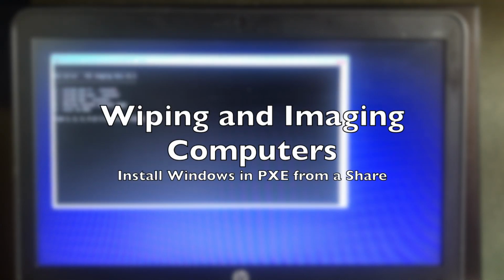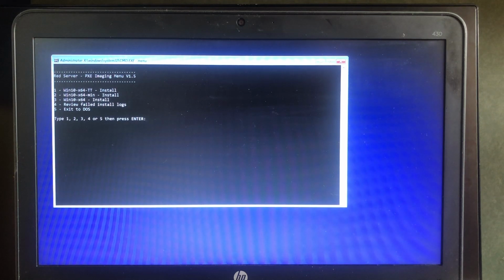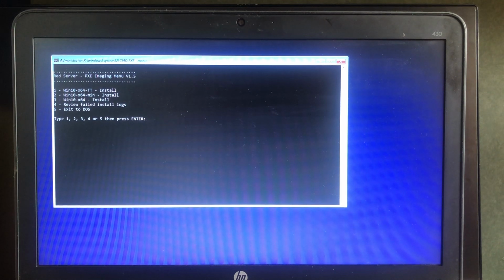In the previous video, we started Windows PE, the pre-execution environment, and ran the script startnet.cmd, which pinged the server until the network was up and running, and having found it, it stopped. Now we're going to extend that. Having found it, it now mounts a share, changes directory to the share, and runs a script called menu, which is displaying on the screen now.